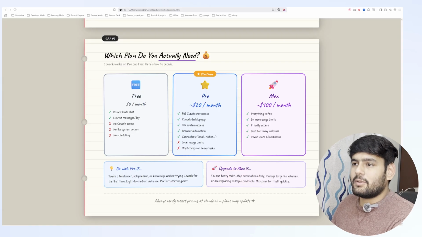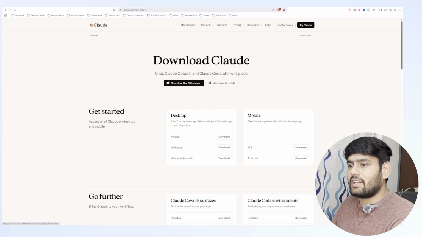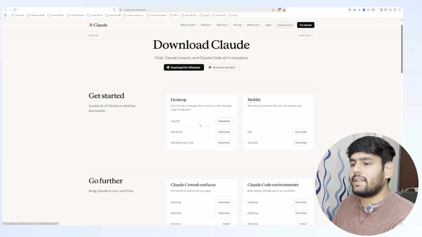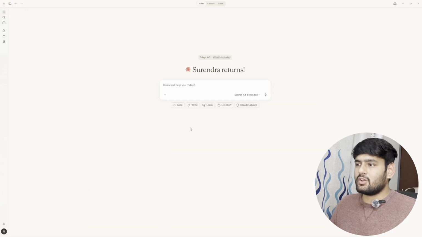Okay, so the first step is to go to the download website of Claude and download Claude Desktop. Cowork is only available in the desktop version. If you try to find it in the web version, you will not find it. So make sure you download it. You can download it from here for Windows or macOS. Once you download and install it, you will see a window like this.